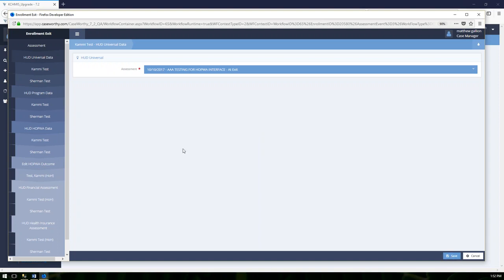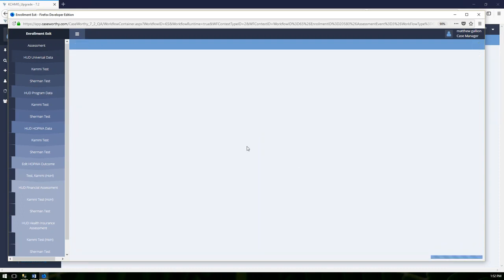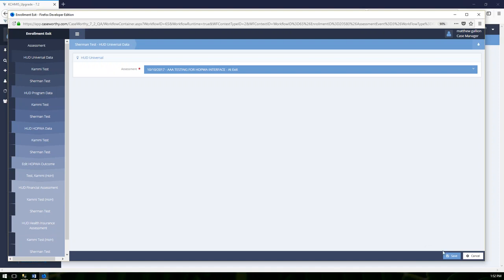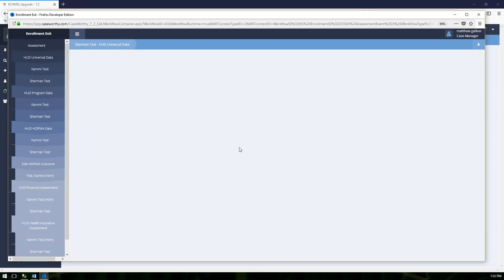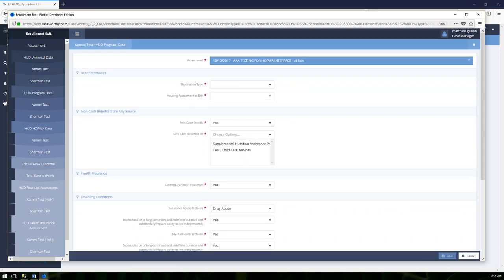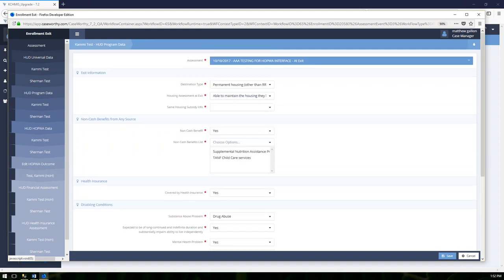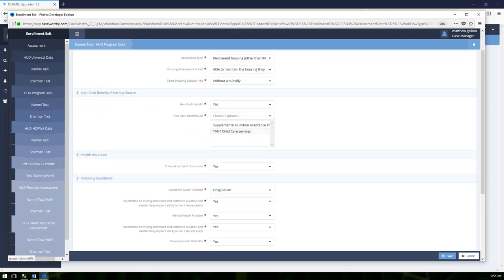In this case, there's nothing actually required here for this specific program on this form, so it just looks like it's blank. The HUD program assessment will have a lot of the same questions at exit, but it'll have some new questions, right? So where are they headed? What's their housing disposition? And then it allows you to review the data.